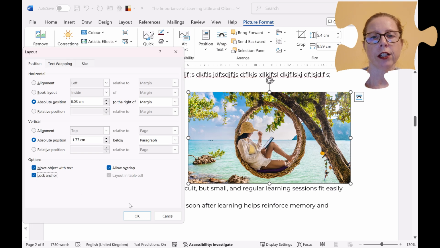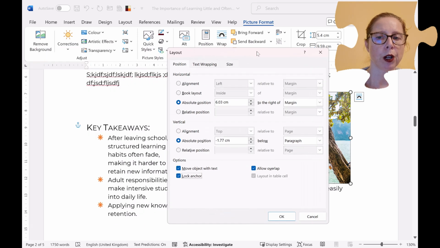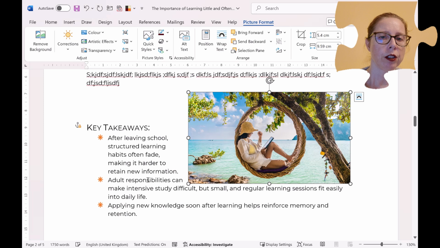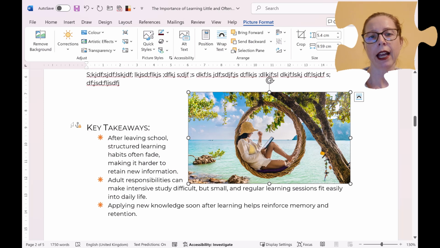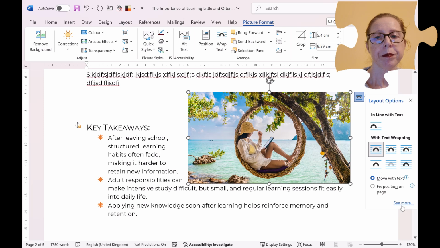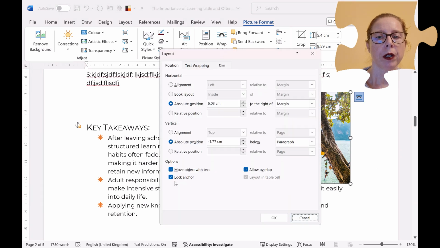Now what lock anchor does is if I move it across and go, okay, you can see it's put a little padlock on it. Now I cannot move it. So I like to do this after I've put the picture in and I know I want it locked to a bit of text. I can actually lock my anchor. I don't have to lock it, but if I'm doing a lot of editing, then it's nice to do that.